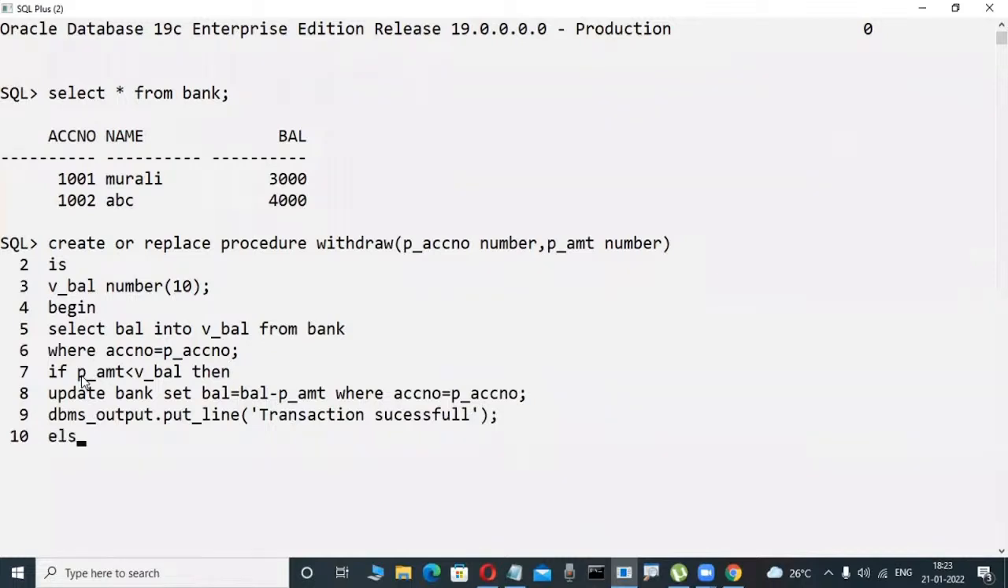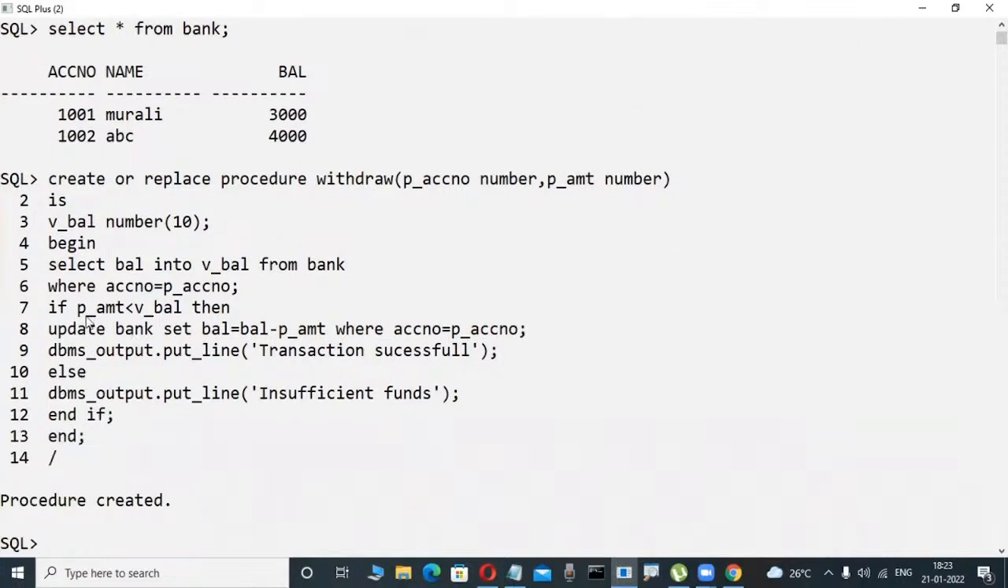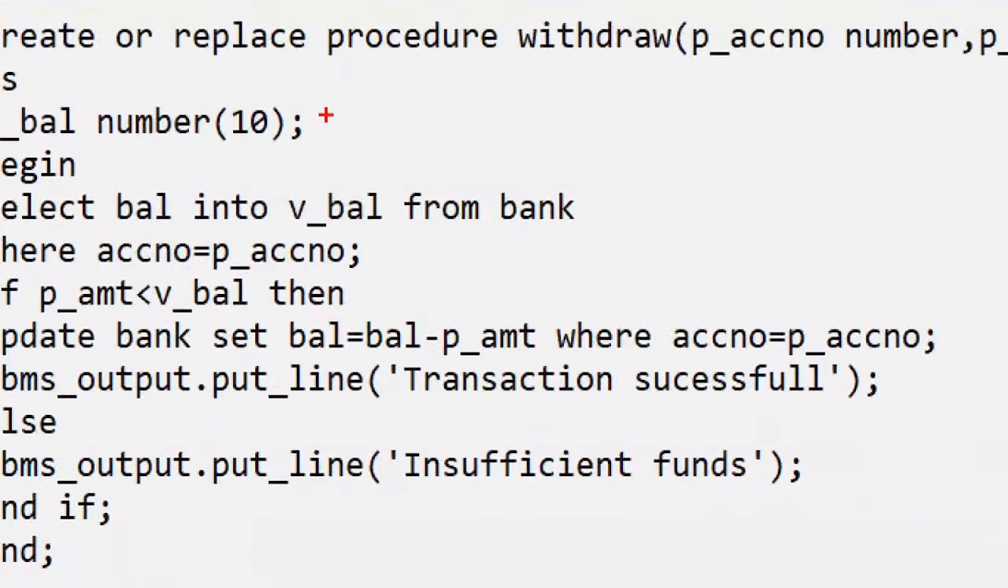Else, simple coding. And now check it out: else, insufficient funds. Okay, this is not difficult coding, take it easy. Now check it out. This is how they write a procedure, for example. Very easy coding.